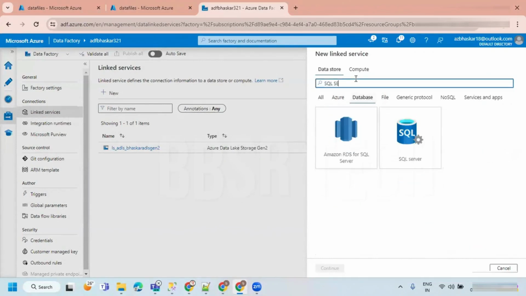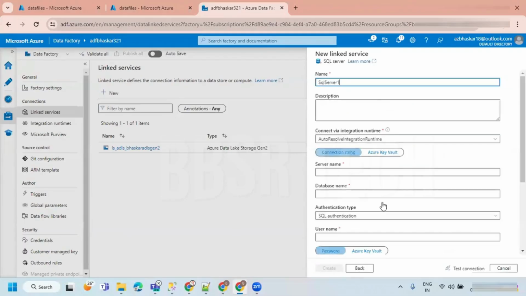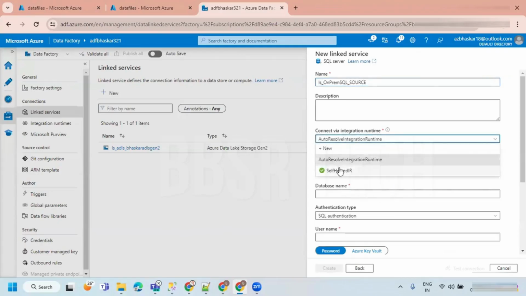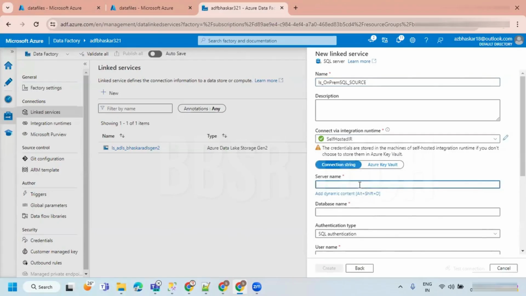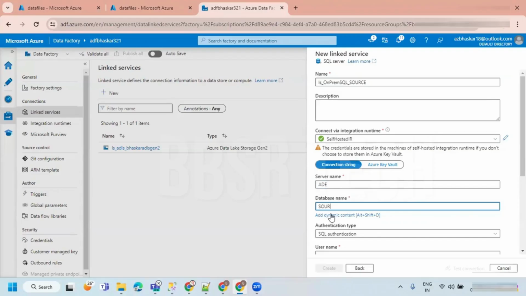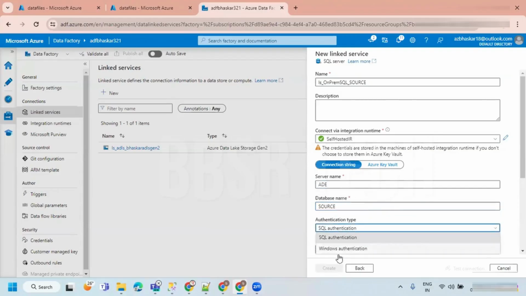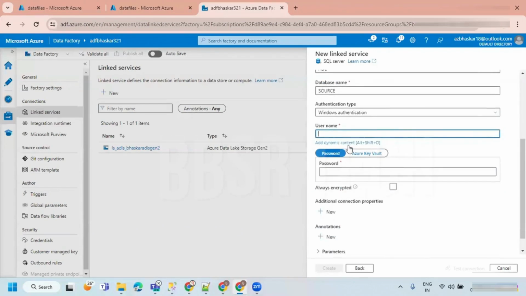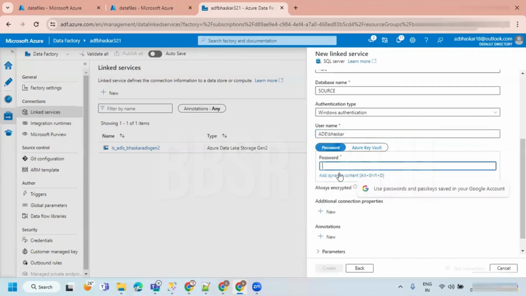It's a SQL Server. Hit continue. Linked service underscore on-prem SQL underscore source database. Here we need to choose self-hosted integration runtime, and the server name is ADA and the database name is source. For authentication type I'm taking Windows authentication, and the username is ADA/Bhaskar, and provide the password.